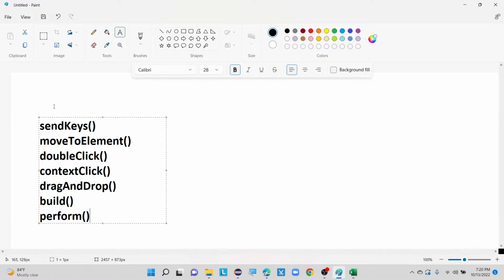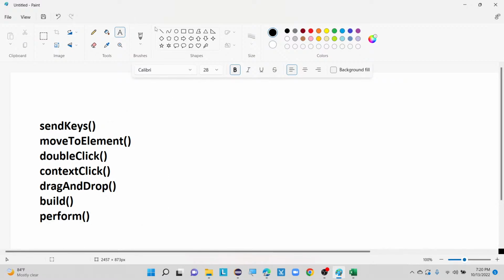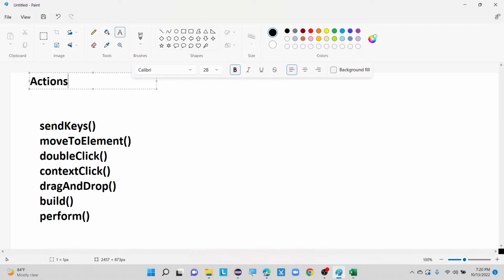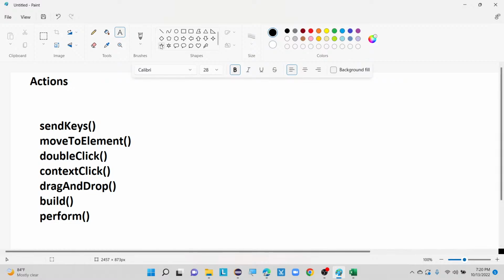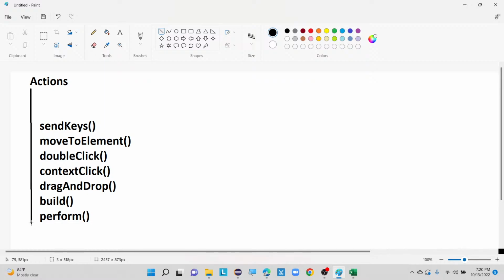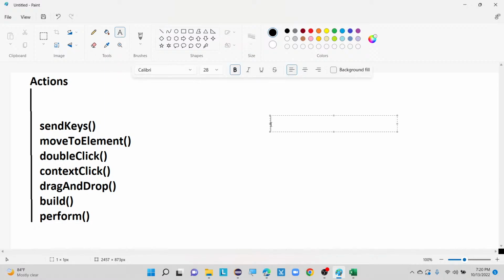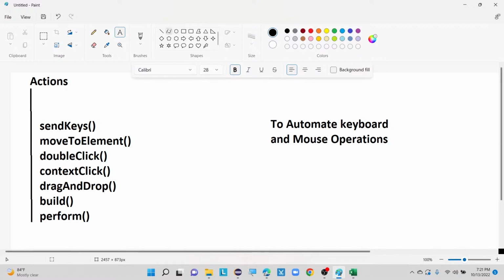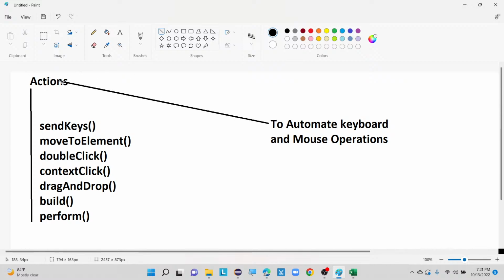These are the built-in methods which come from the class that is called the Actions class. This Actions class provides all these built-in methods to automate keyboard and mouse operations. To automate keyboard and mouse operations we have the Actions class.